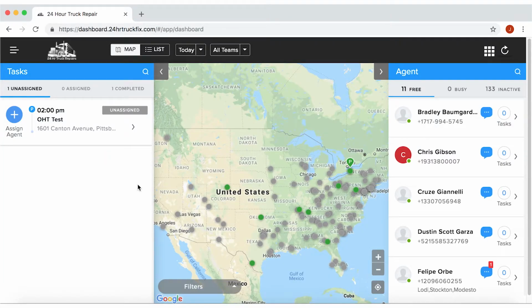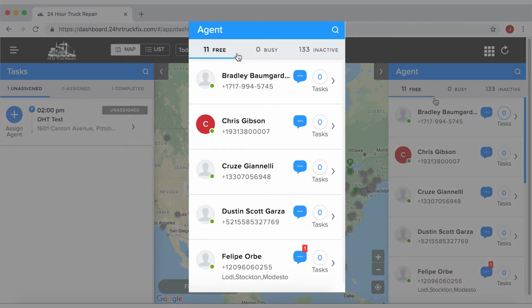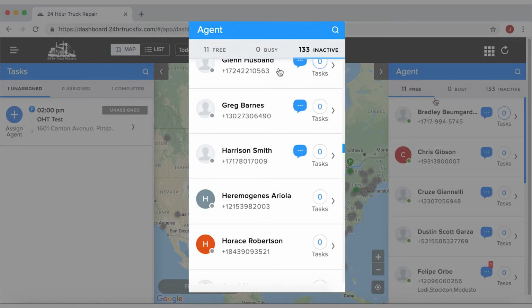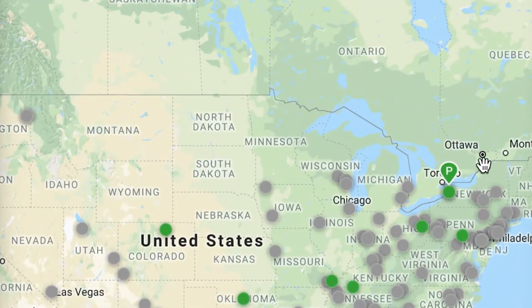Now we'll focus on the agent or mechanic view. You'll notice 3 sections or lists: the free or active list, the list of busy mechanics, as well as the inactive agents or mechanics. As we discussed previously, when a trucker is in need of help, his location will be pointed out on the map.